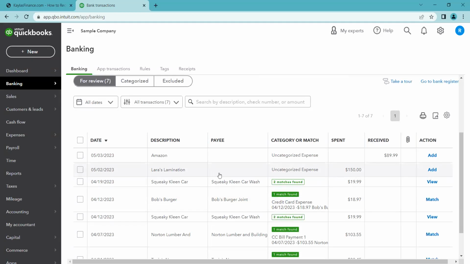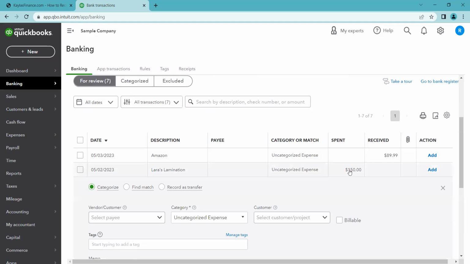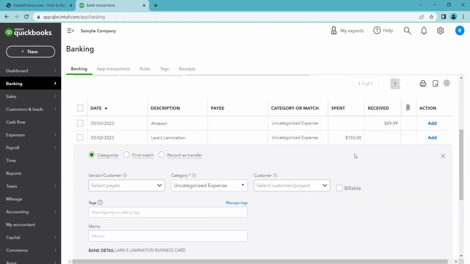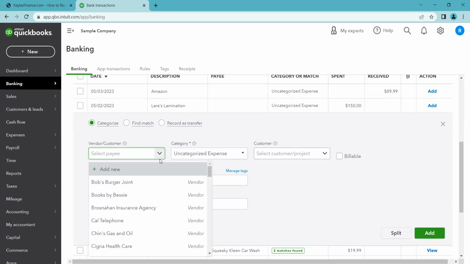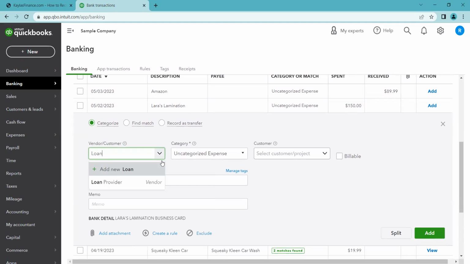All right, now because it's sample company, it's saying this description. So just for the sake of this example, ignore the description. So we'll just say, pretend the loan provider's name is here. Okay, so we're going to click on this row, and this is $150 to the loan provider. So we're going to say that that's the vendor.